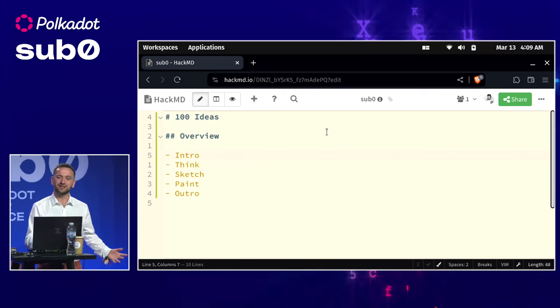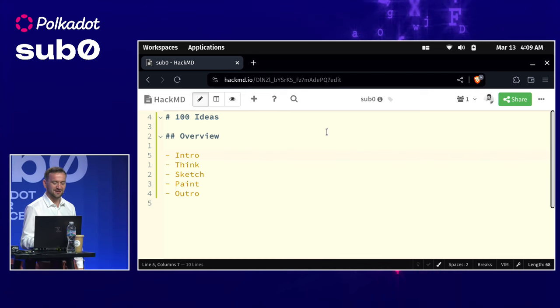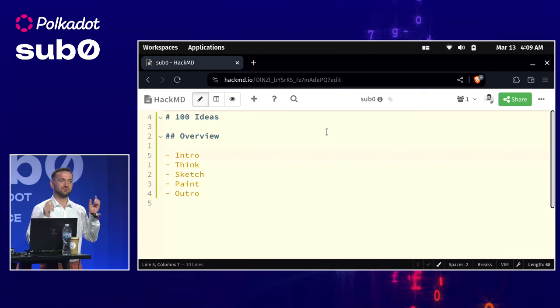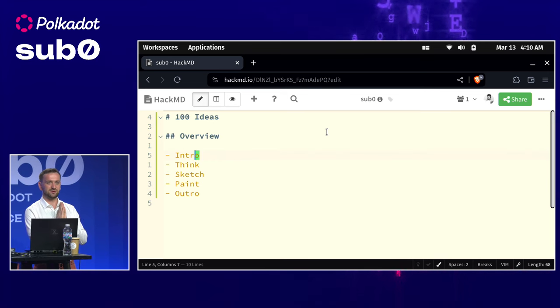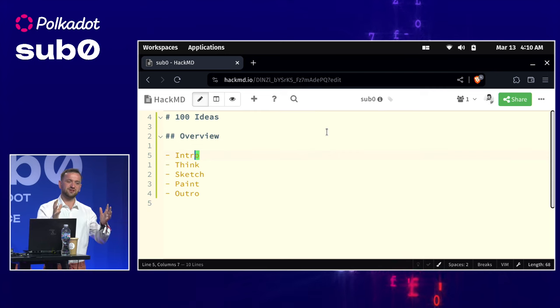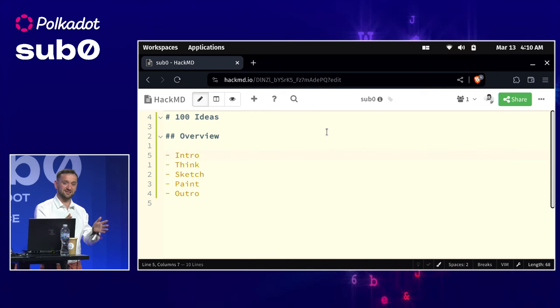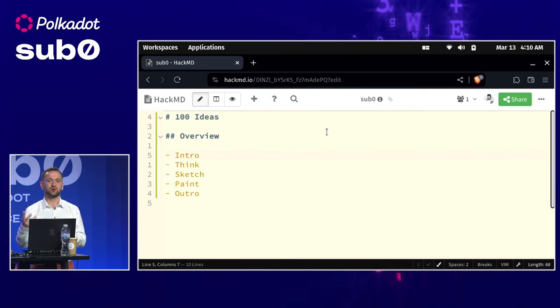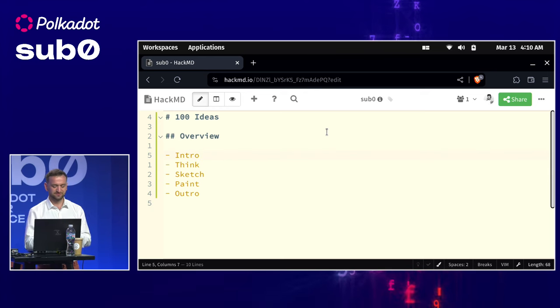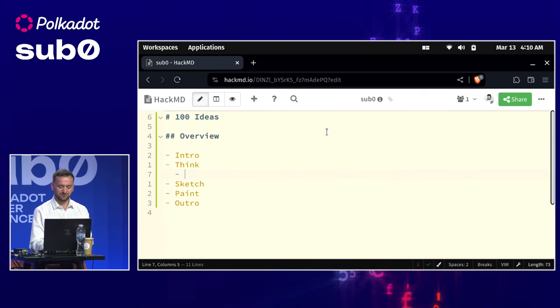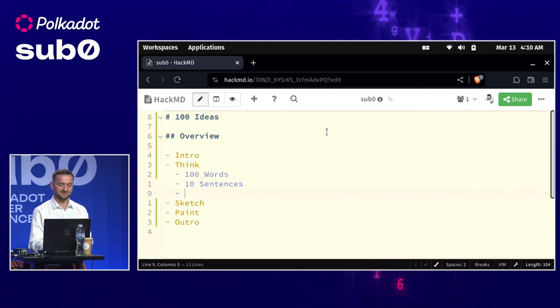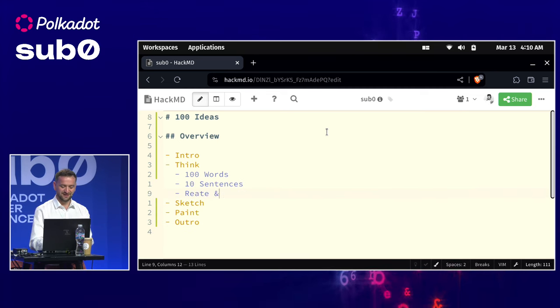The structure is the following: the intro, which is me, I'm Frank. Then in Think, we will answer the question of how to generate ideas. In Sketch, we will answer the question of how to structure an idea in a beautiful and fast manner. And in Paint, we will make the first step and write a little smart contract. In Think, we will make 100 words, then we make 10 sentences, and then we rate and select.